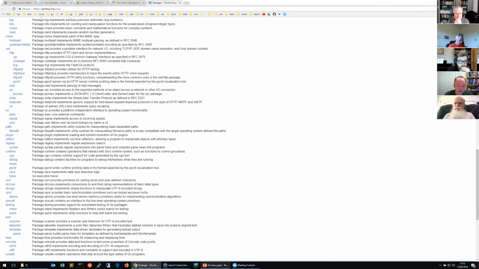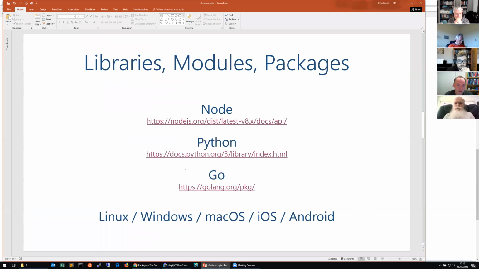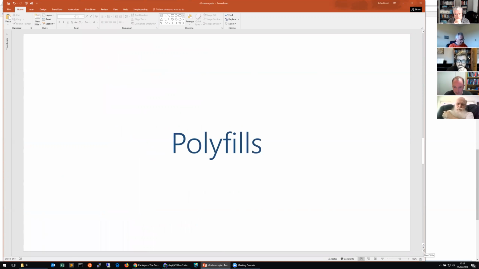So my argument is the browser now, we haven't got there yet, but the browser is heading in a direction where frameworks aren't needed. And one way of being able to fix that problem is using polyfills. So what polyfills do essentially is create a level playing field for developers.